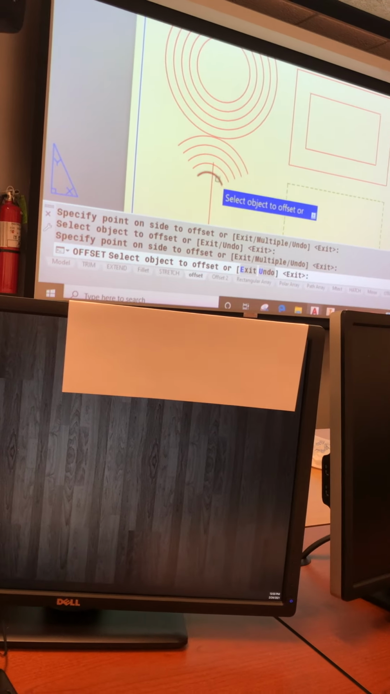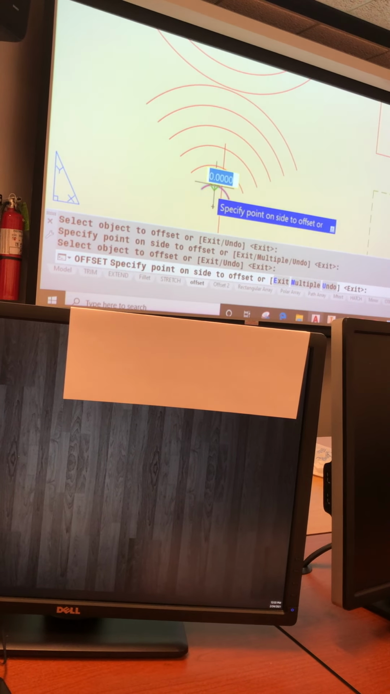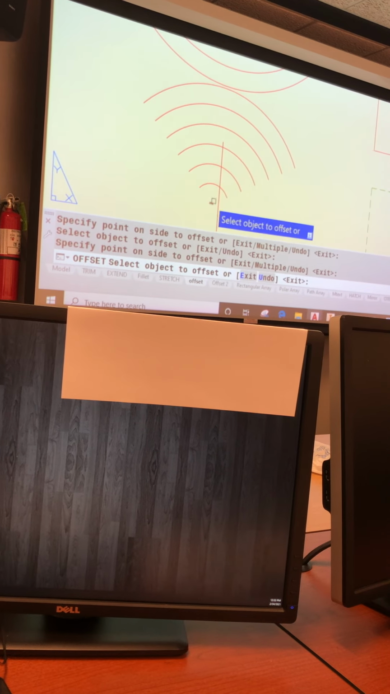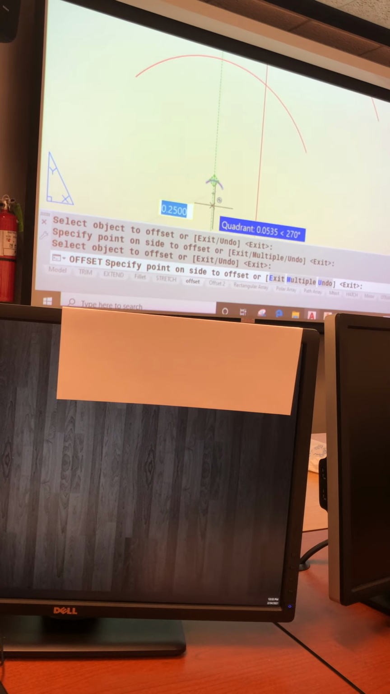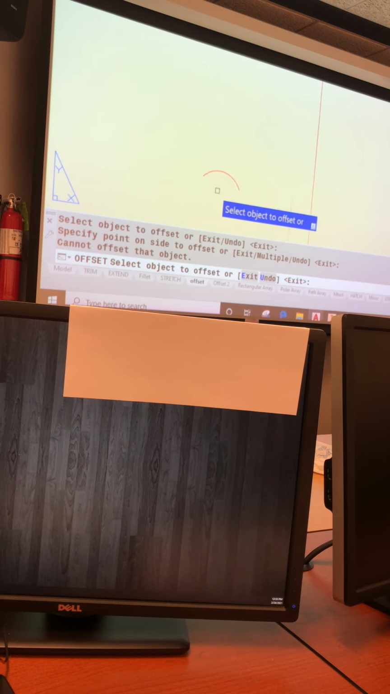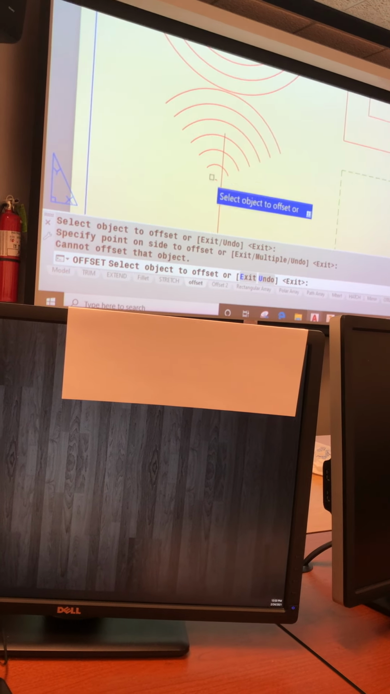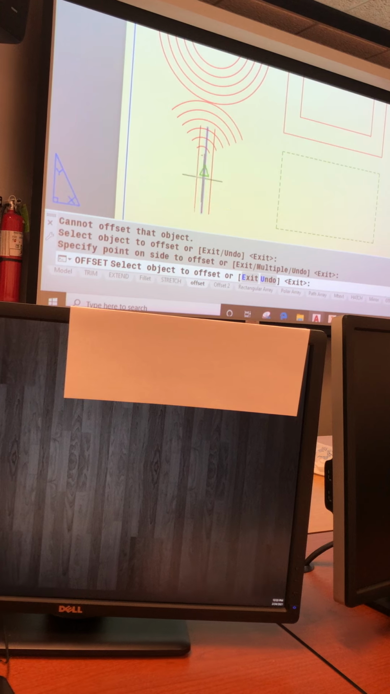You'll get to a point where it cannot be offset again. Whoa, I didn't think I was going to get that small. And then I can't go any further. Cannot offset that object. Line, you can go to either side. So I could pick a line and offset in either direction.